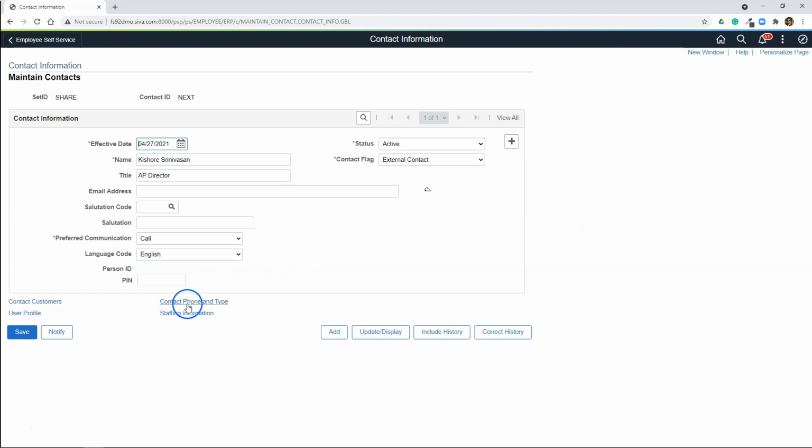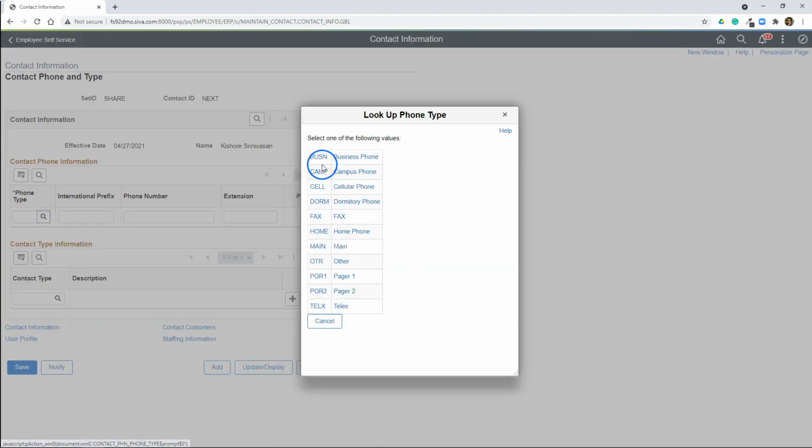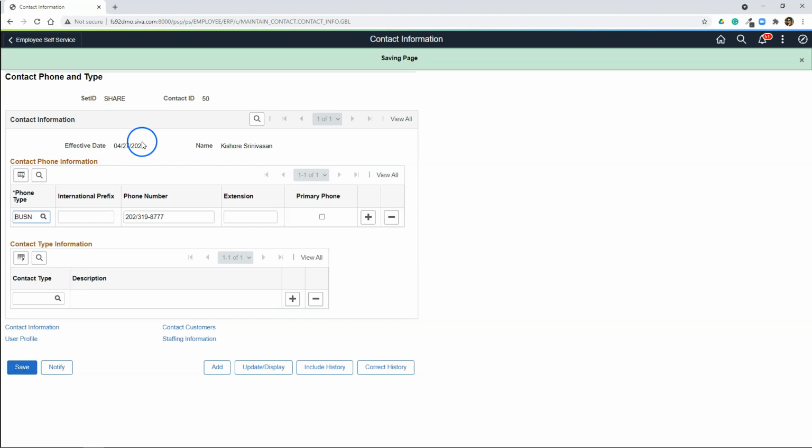Let me navigate to contact phone and type. And I will select the phone type as business phone. Let's give some telephone number. I will save our component and we have successfully created our contact ID.